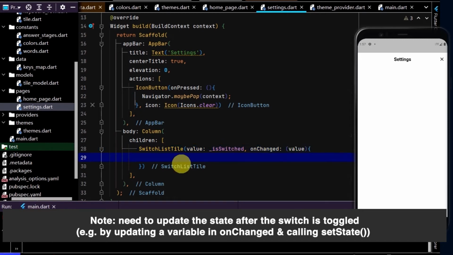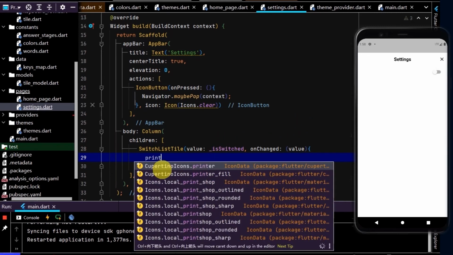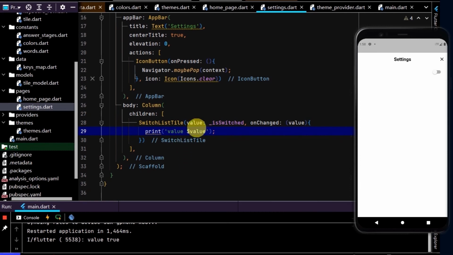So for example, if we run this without calling setState, let's have a look. We'll do a hot restart. Okay, so it starts off as false. We turn it on, it's just going to go back to false. And let's also put in the value. Let's try that again. So the value is true, but it's going to go back to false. So we need to update this value.